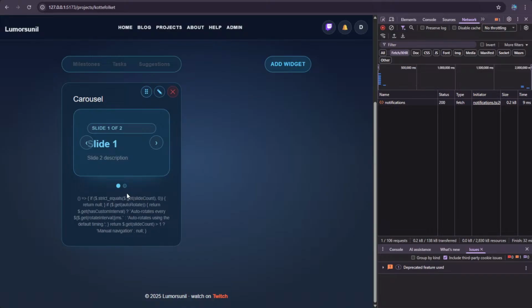Okay. Yeah. Oh, okay. Interesting. If I have the mouse out here, it changes. If I have it here, it doesn't change. Yeah, okay. That's weird. Okay.